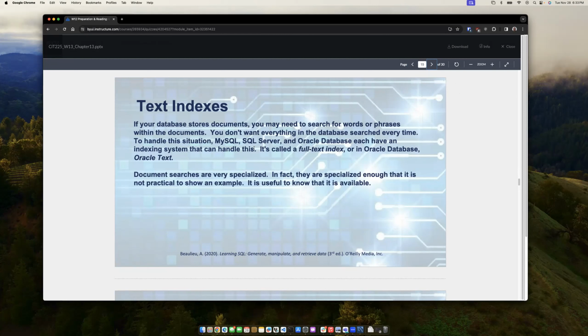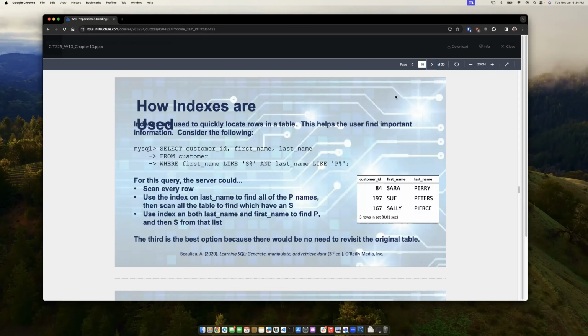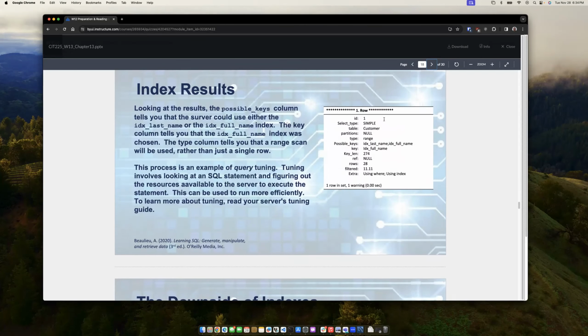And then text indexes are huge. I really wouldn't worry too much about it. This is if you're storing large chunks of text, not just a title, so to speak. Let's say you were storing the description of a book, and you were looking for a certain word in the book description. That's when the text index would come in handy. All right, so that's that.